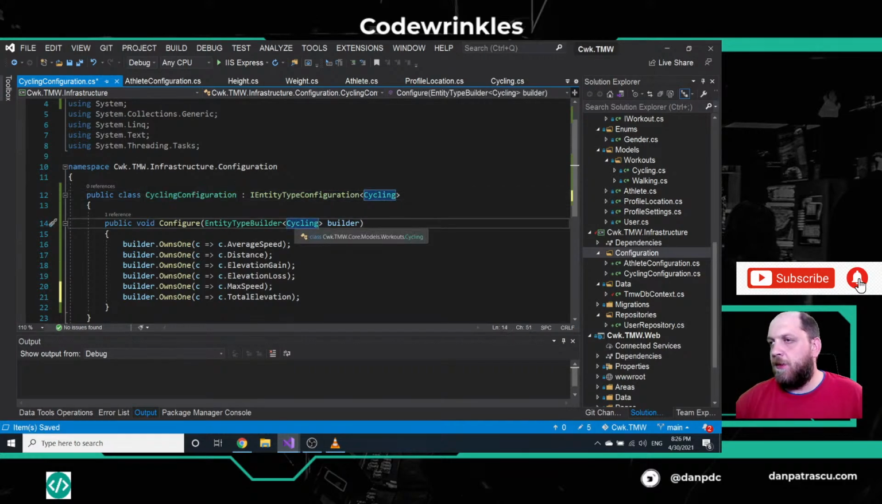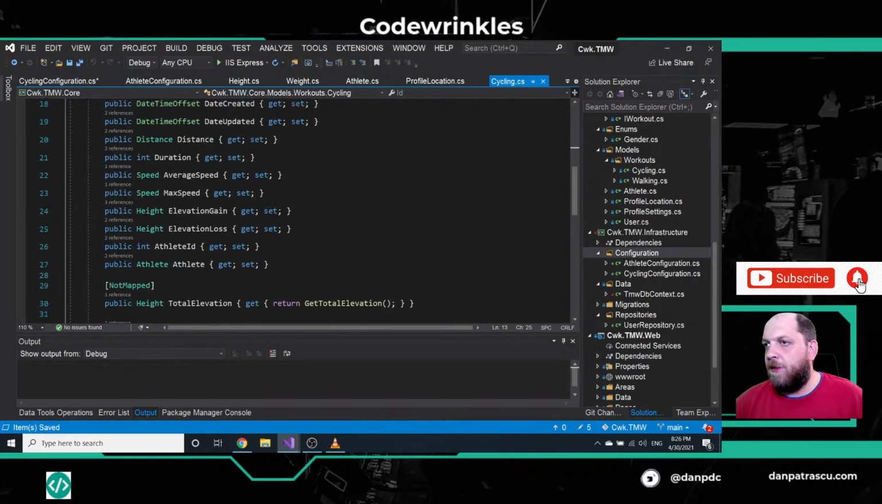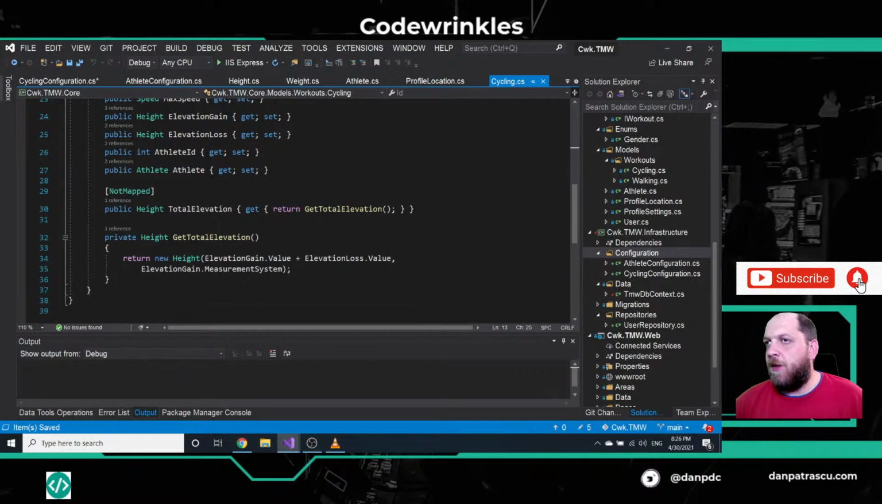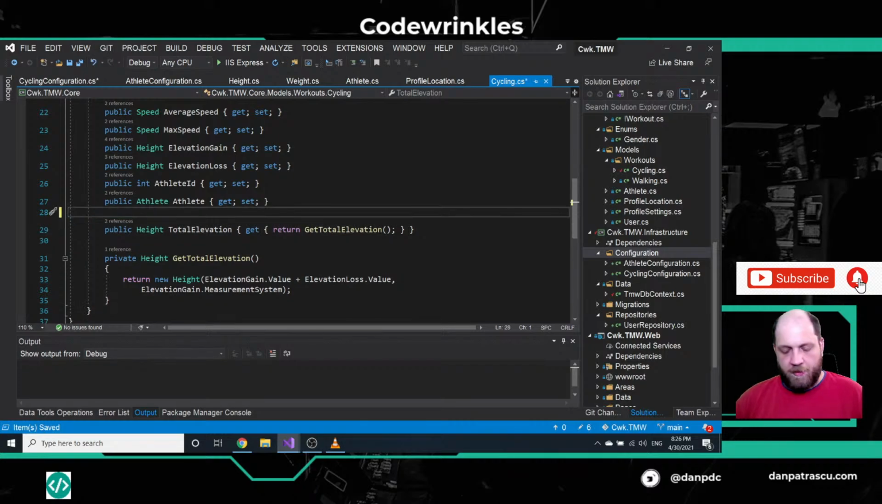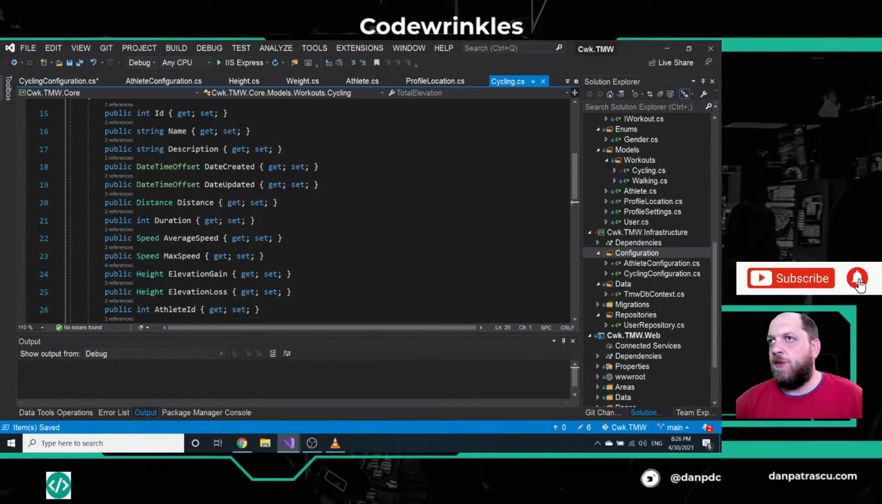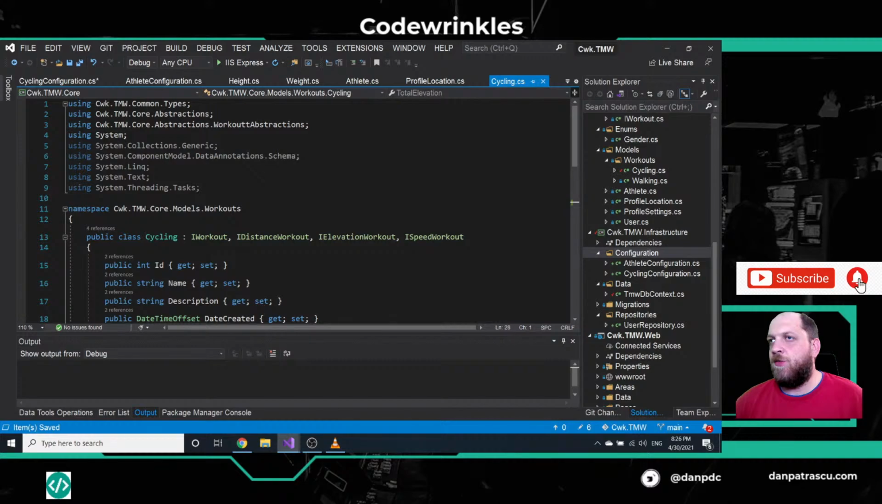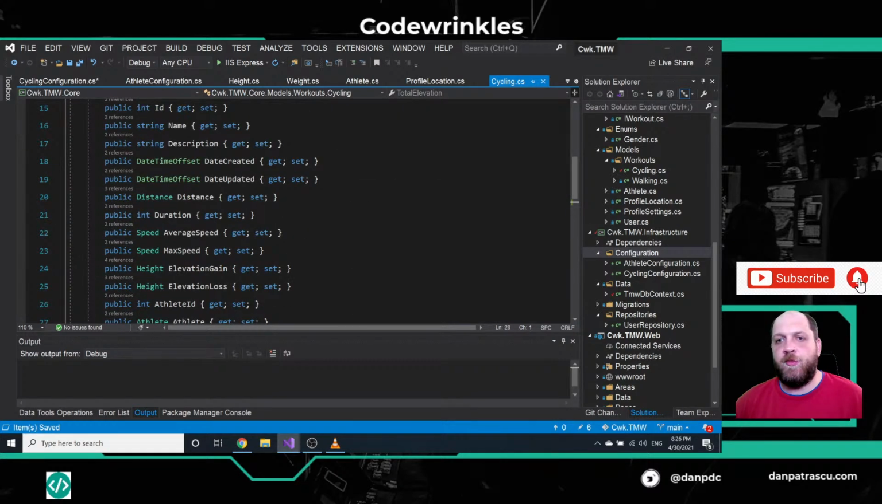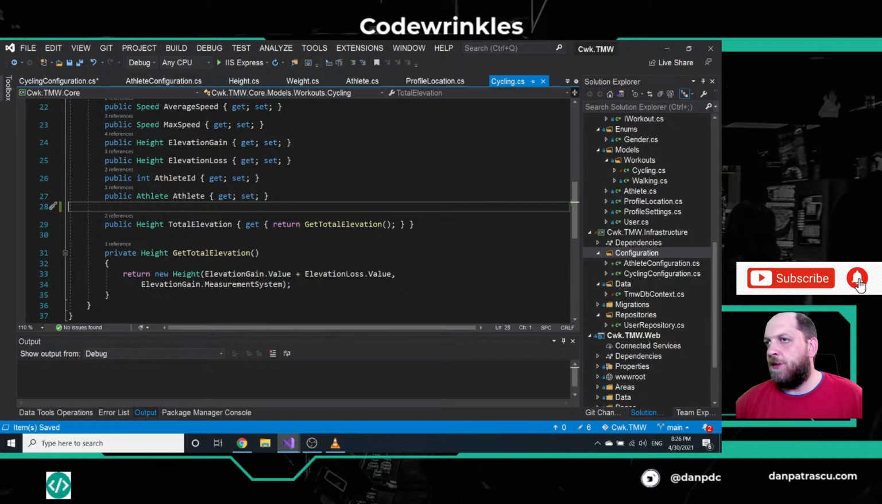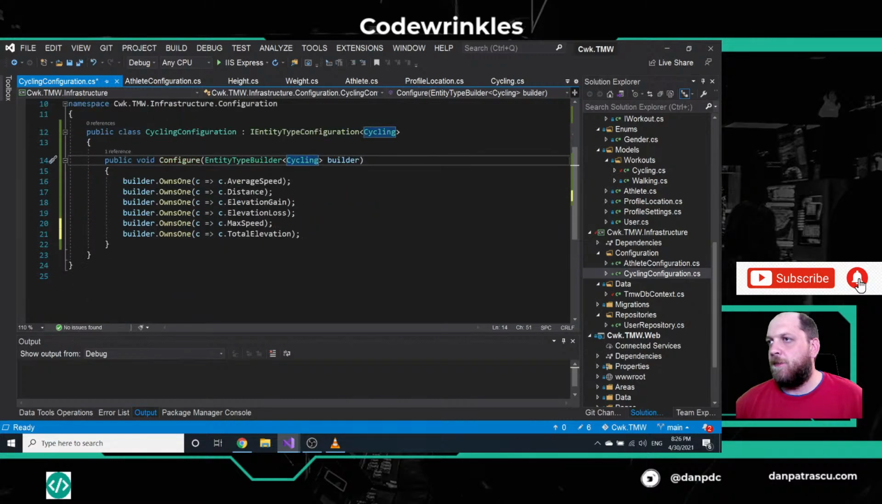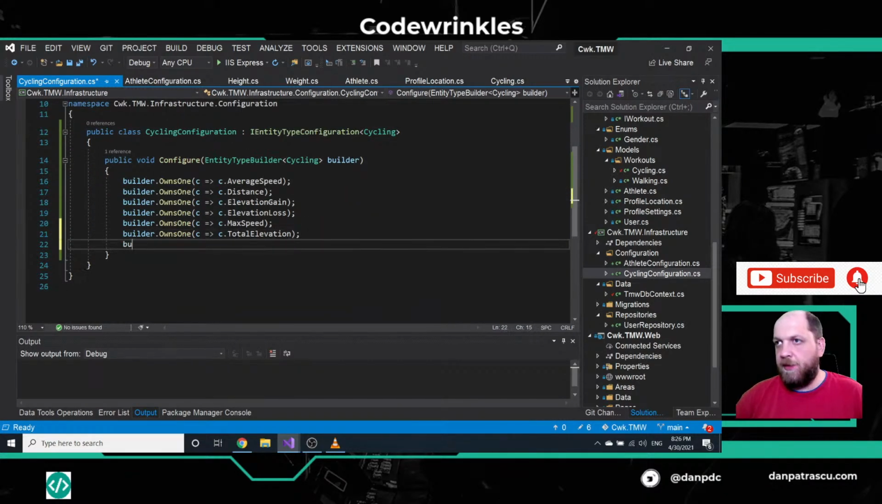Let's go here, because TotalElevation is not mapped, and actually I don't want to map it, but I don't want to use data annotations. The reason is that I don't want to use data annotations for the purpose of using Entity Framework Core in my domain model. So we have also the TotalElevation that should not be mapped. Let's go back here. That's that on the builder.